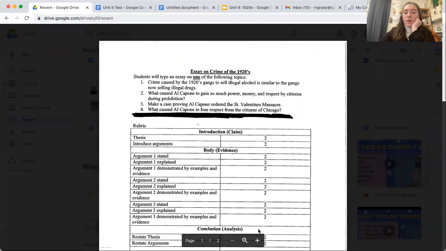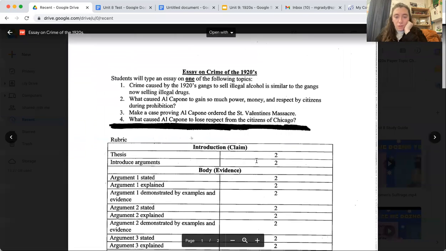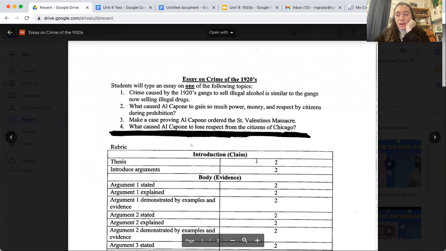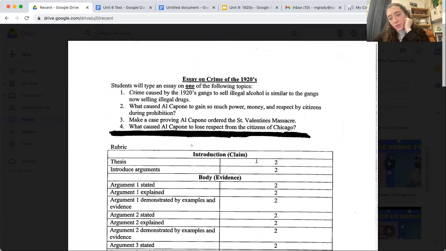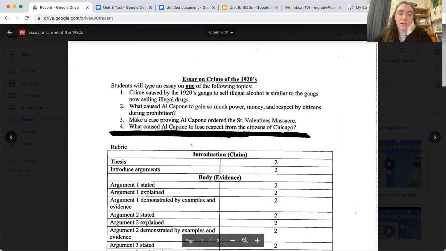Hey guys, this is going to be an overview on your 1920s paper. You should have a paper like this that you got in class. If you didn't, it's on Google Classroom. Please go grab a copy. You can follow along as I go through it.